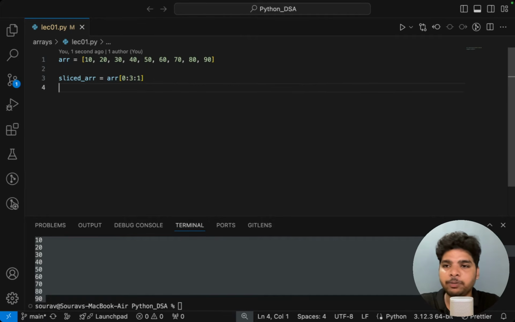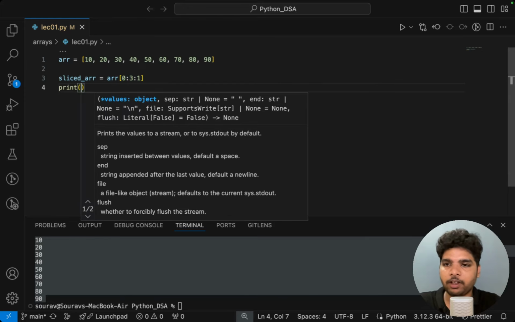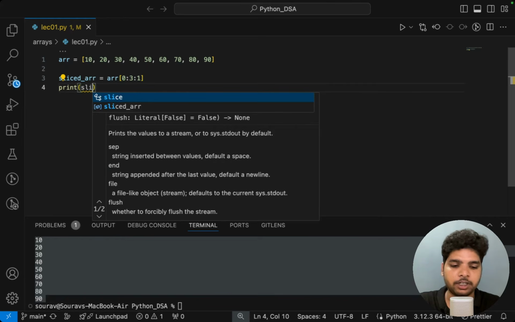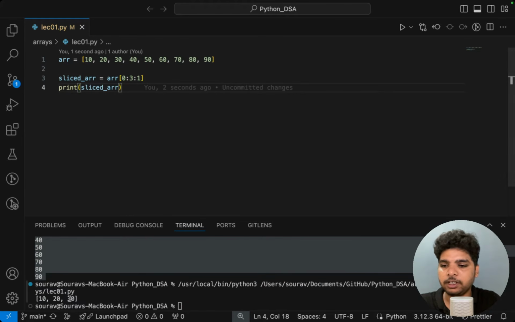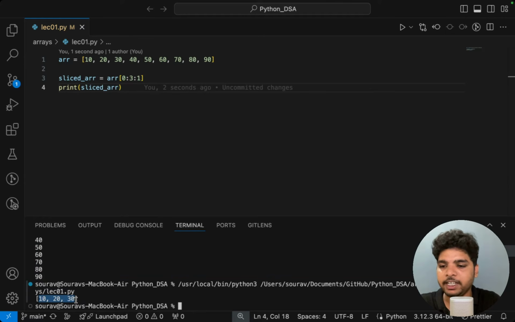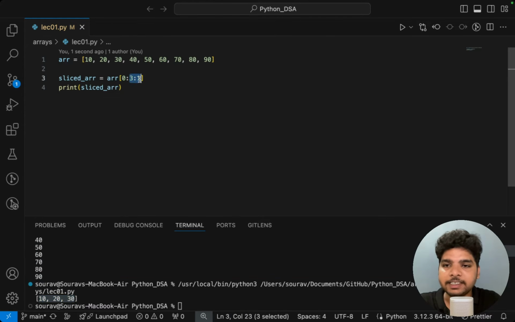Now let's try to print this. Print sliced arr. Okay. Now let's try to run this. You can see this is printing 10, 20, 30. Remember, this ending index will be excluded. That's why we take 3.